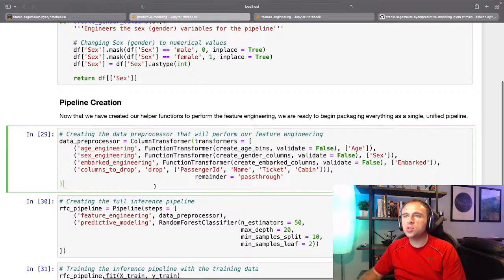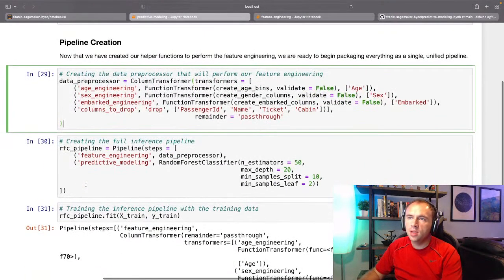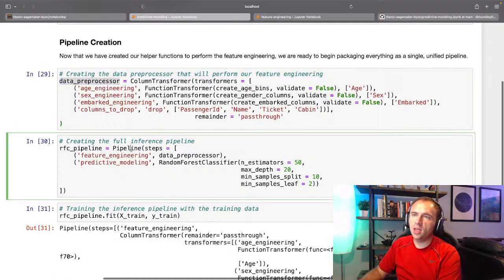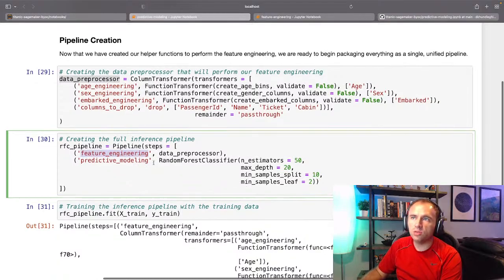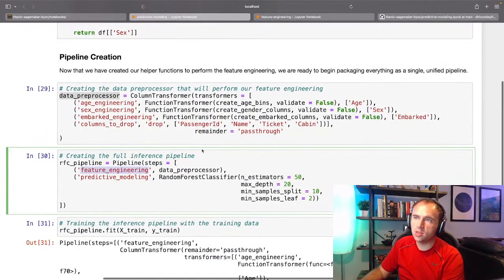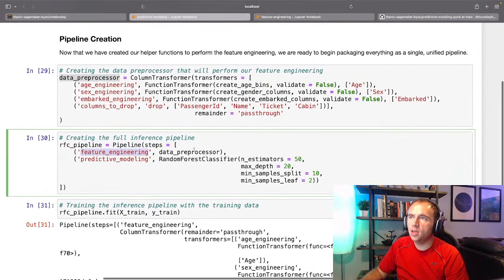So I know this looks messy, but it's actually pretty simple in concept. And then similarly for creating the inference pipeline, we created our data preprocessor up here. We are taking the scikit-learn pipeline object, and we are creating two different steps here. Again, pretty simple. This is just the name of the step. The name of our first step is feature engineering, and we're taking from data preprocessor and setting it as our first step here.